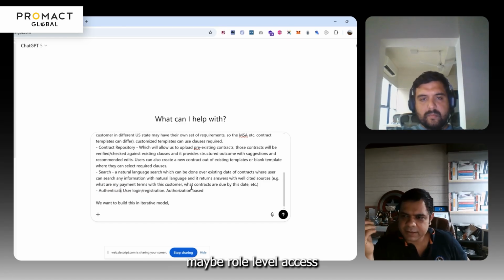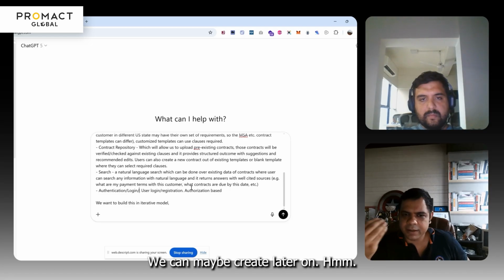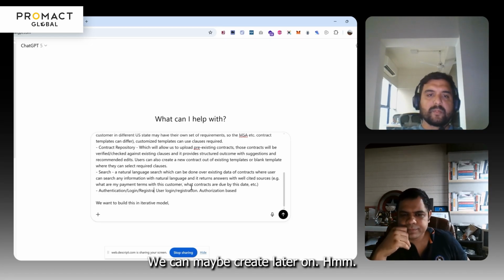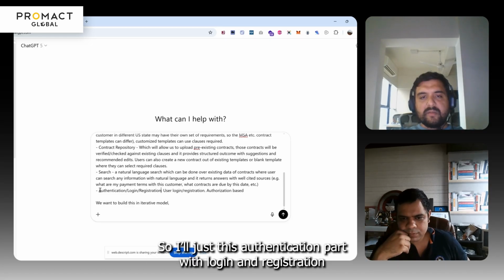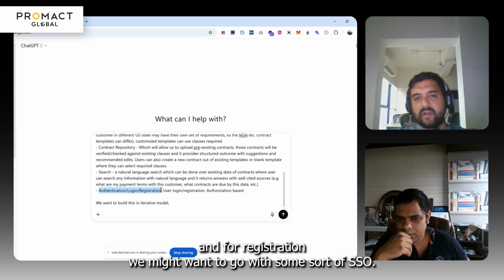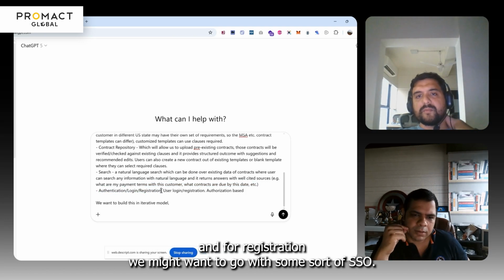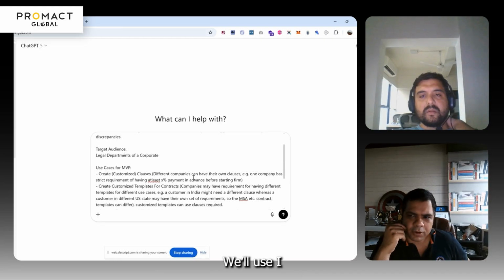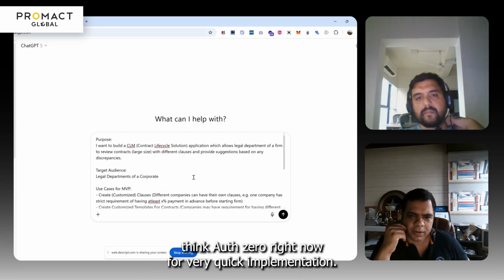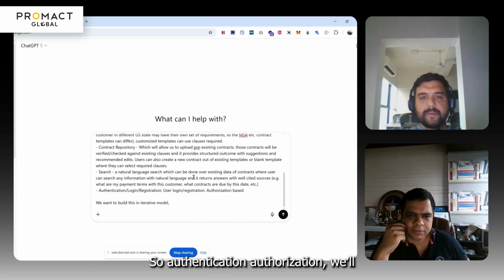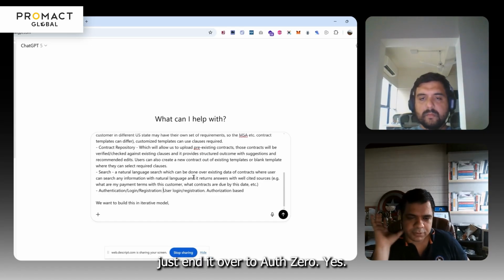Maybe role level access we can create later on. So I will just do this authentication part with login and registration. And for registration, we might want to go with some sort of SSO. So these forms will already be using, I think, Auth0 right now for very quick implementation. So the entire authentication and authorization we will just hand over to Auth0.